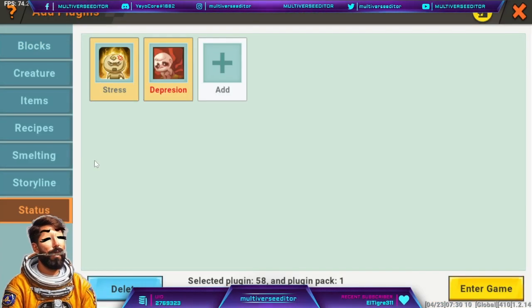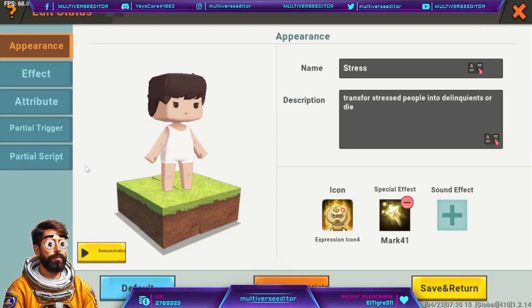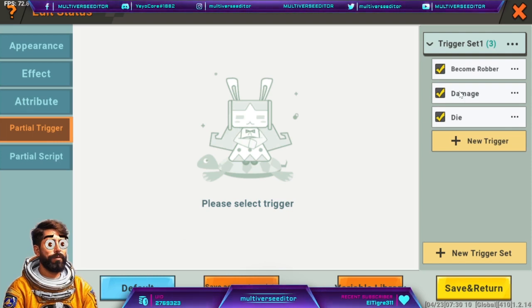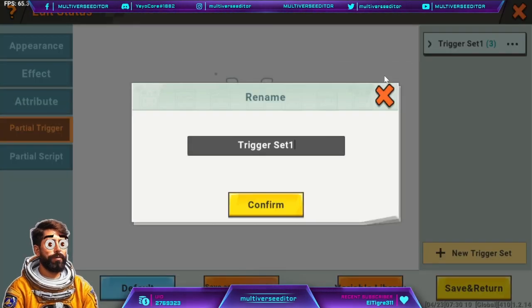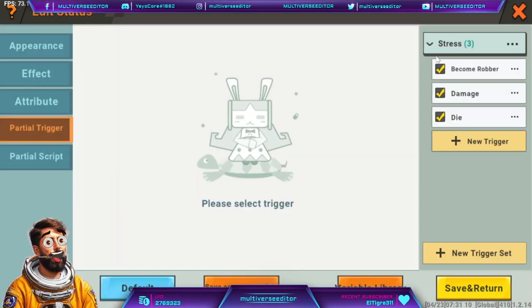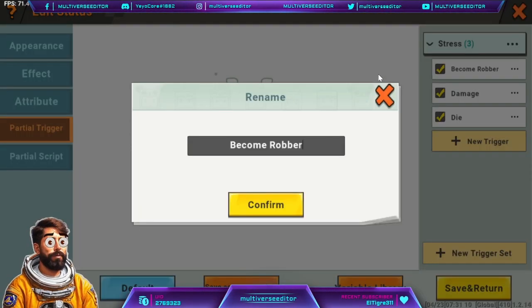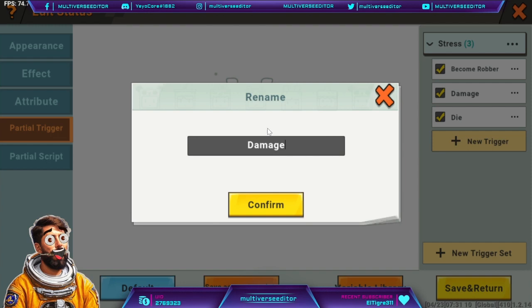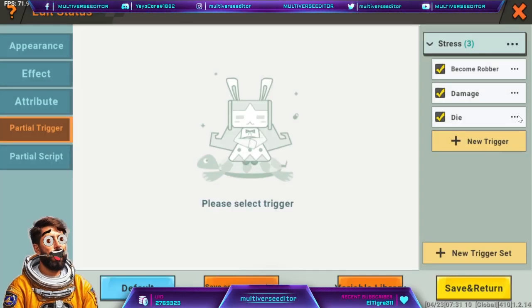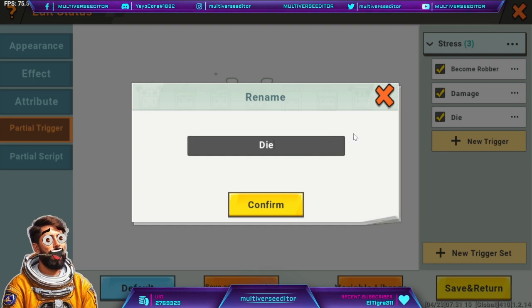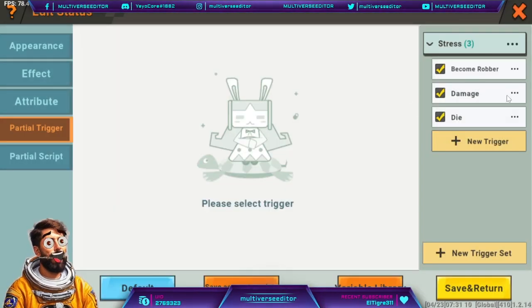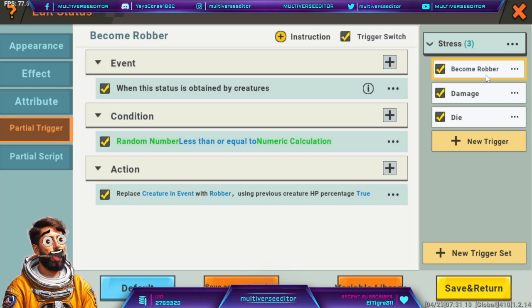Once you add this to your game, you're gonna restart your game, and you're gonna go to triggers, okay? In triggers, what we're gonna do right now is create a new trigger set. You're gonna rename it as stress, alright? In stress, you're gonna create a new trigger and name it become a robber, okay? Then you're gonna create a new one and rename it as damage, and then create a third one and rename it as die, okay? Once you do this, you're gonna go to the first one, and we're gonna add some quick events, okay? So we're gonna be really quick with this.